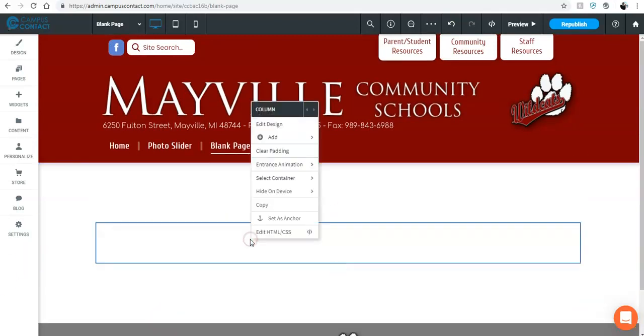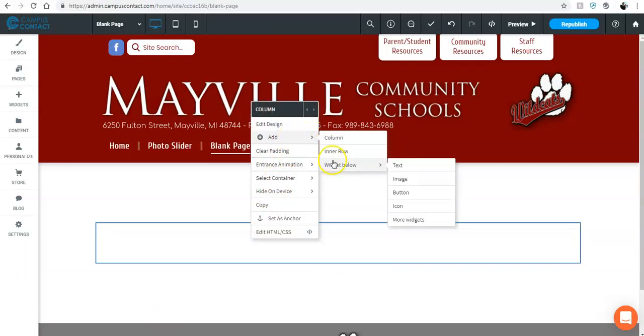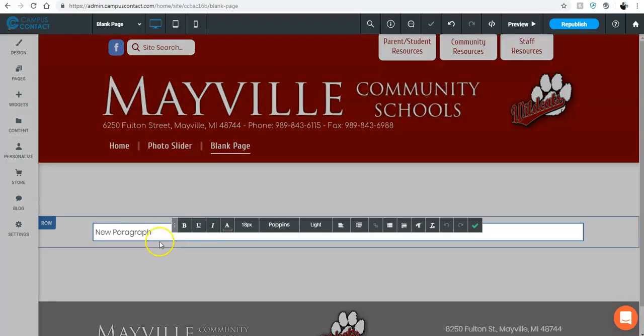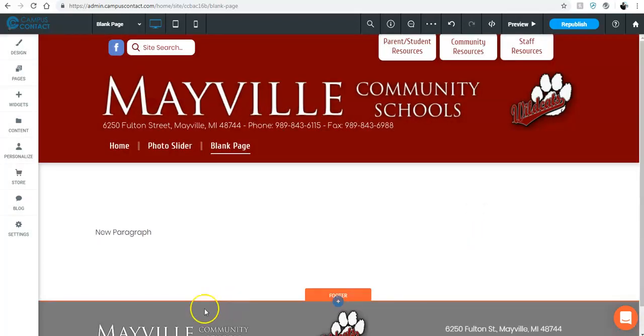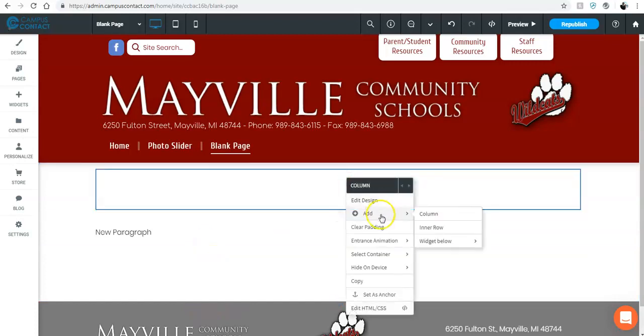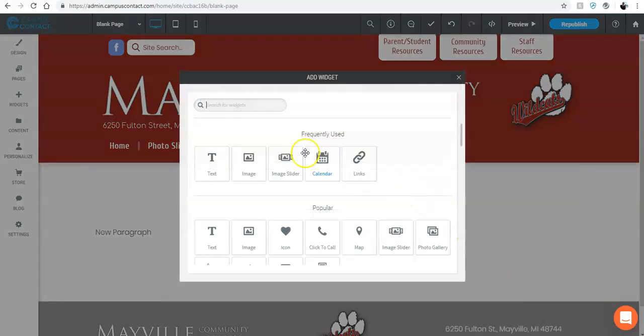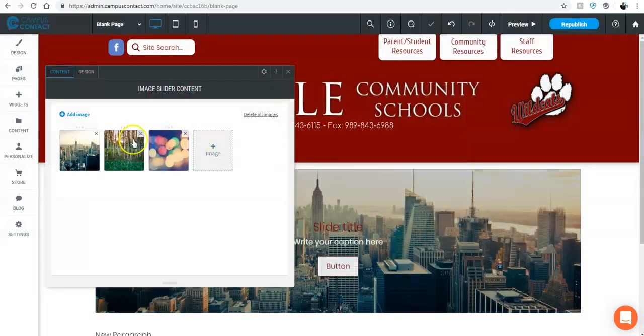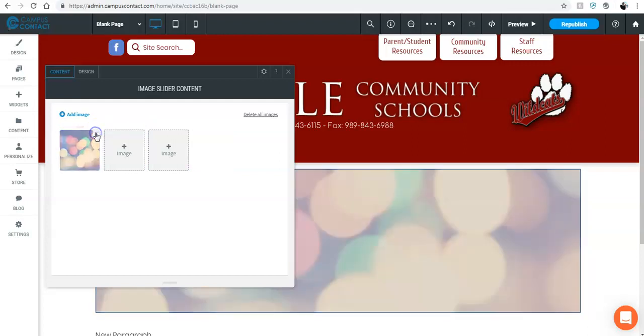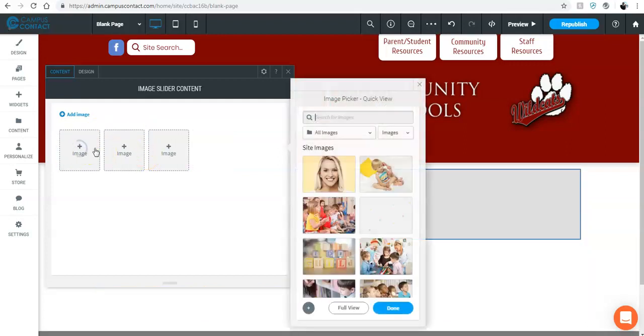So ideally, we're going to add something else to the page first. That's fine, just add that. And then if I add my widget back in, sorry, I got a new mouse. And add the photo slider again. Now if I delete the photos, add in some new photos.